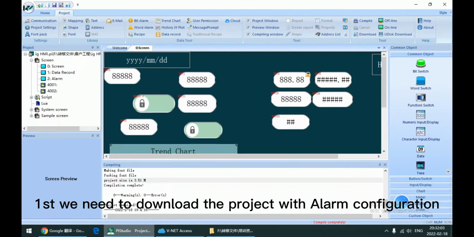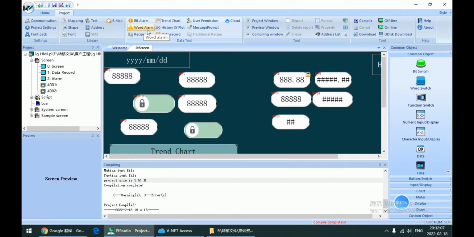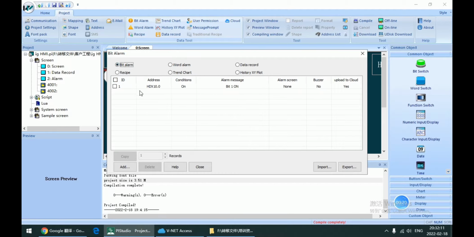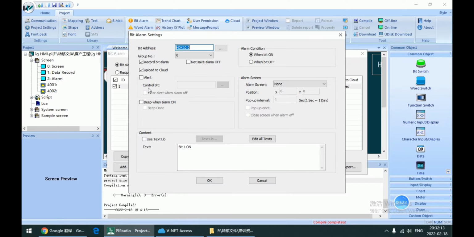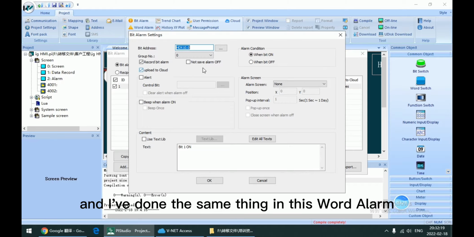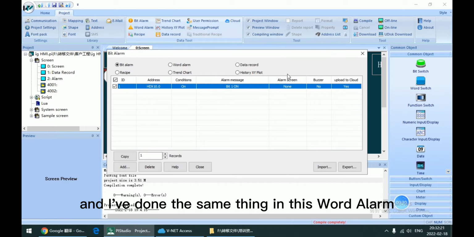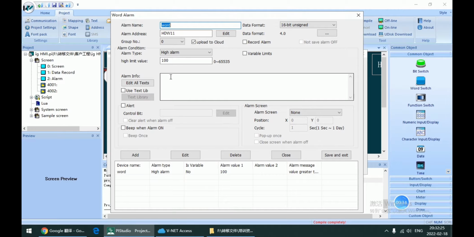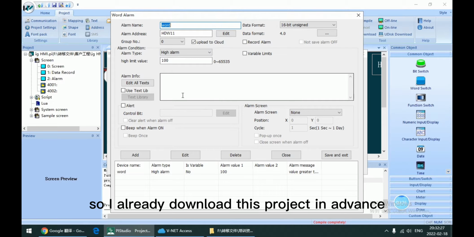First, we need to download the project with alarm configuration. As we can see, I set up the alarm bit to check with this box, upload to cloud, and I did the same thing in this word alarm. So I already downloaded this project in advance.